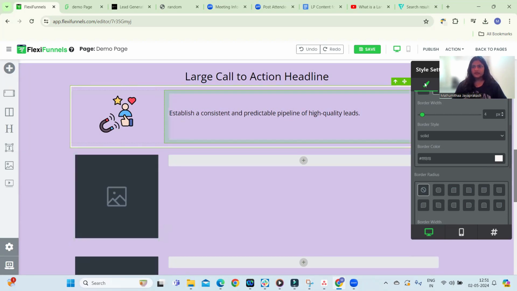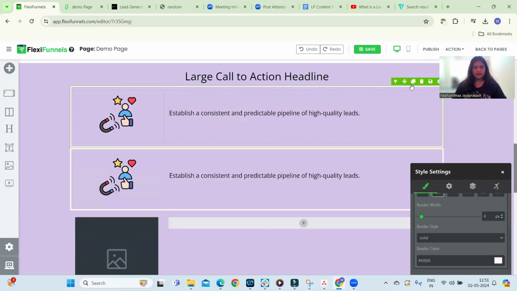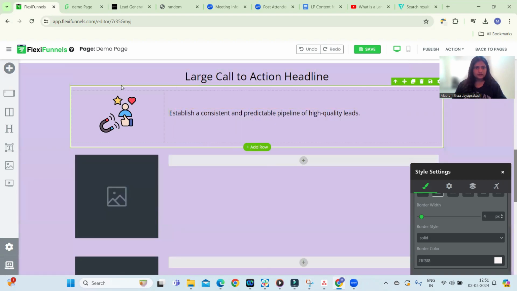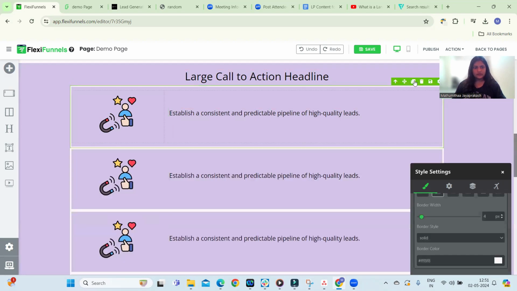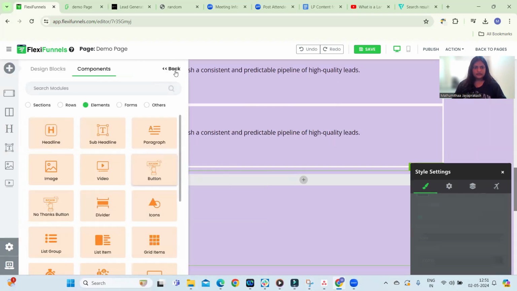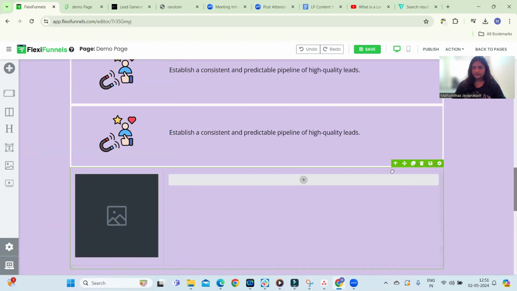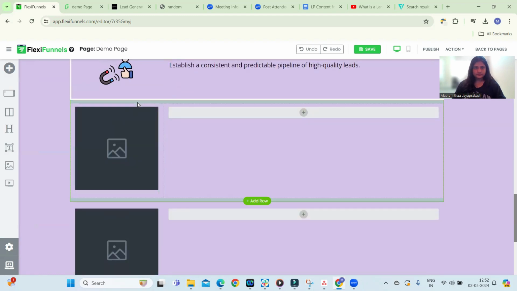Like I said, you can easily clone this as well. Click on this option and then you can keep cloning as much as you want and then edit it. So I'll do that. We're going to be deleting these sections.